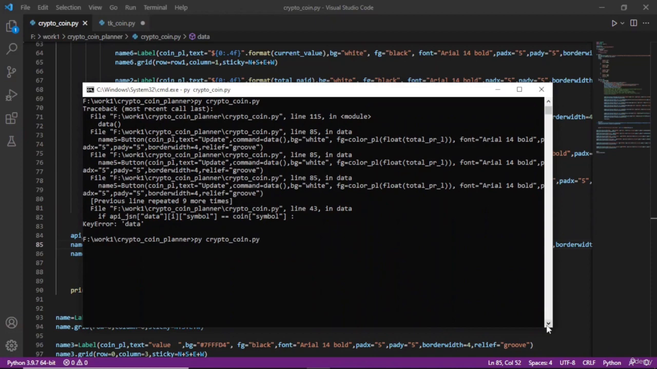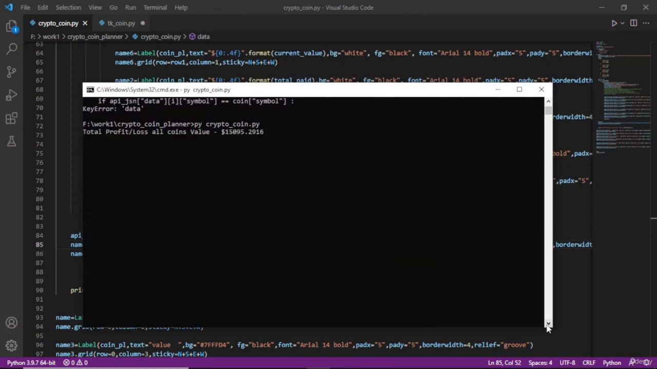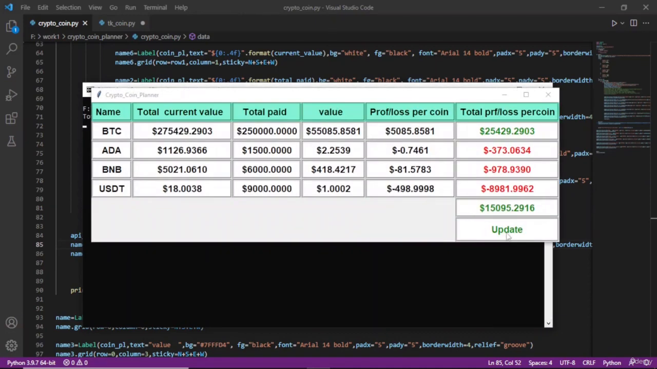Now again we will run, and you can see we got the update button. But if you click on it directly, nothing is going to happen. The reason is that the update button works after 5 minutes. So you need to wait for the 5 minutes to make something happen, meaning to get some changes.